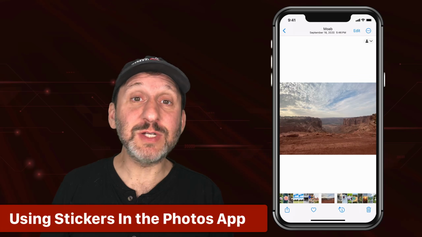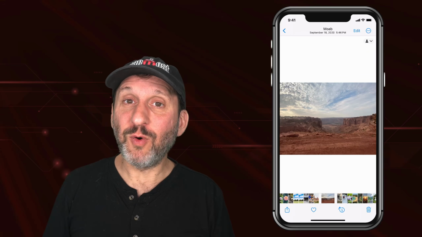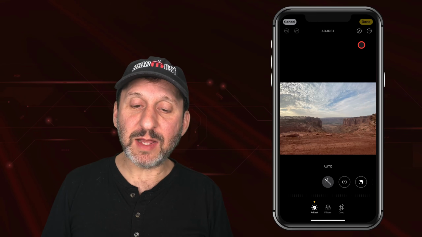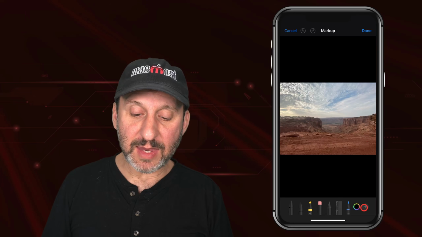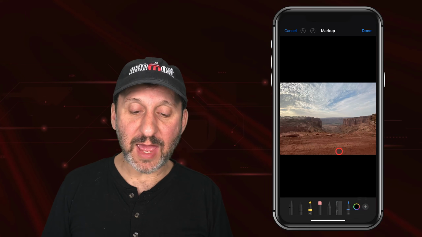Now you can use stickers in some other places in your iPhone as well. The trick is to look for markup. As long as you have access to markup tools, then you should be able to use a sticker. So here I am in the Photos app, and I could edit the photo like that. And then once I'm editing, I have markup tools right here. I can go into markup tools, and then there's a plus button. And one of the options under that is add sticker.